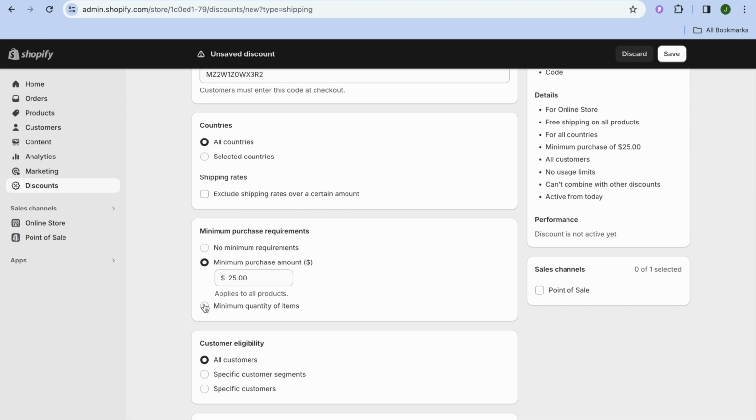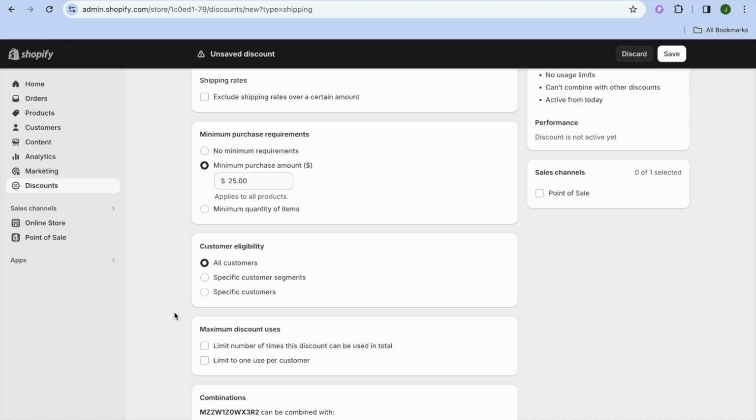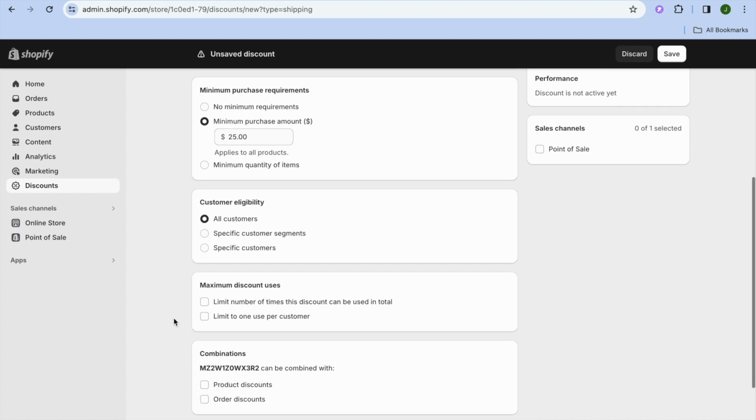Then you could also tap on minimum quantity of items. So let's say, for example, you want them to purchase at least 2 items before getting free shipping. You could tap on minimum quantity of items instead. And do you want to offer this to all customers or only to specific customers? You can select it right there.